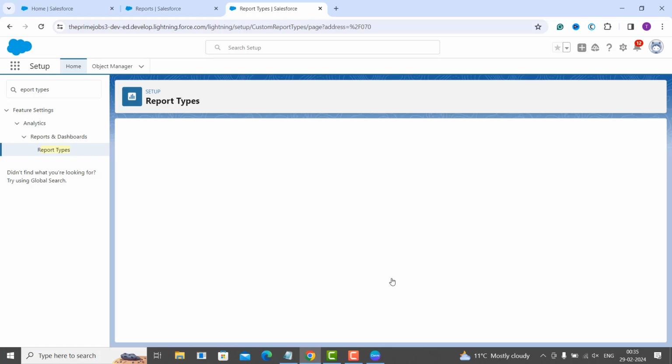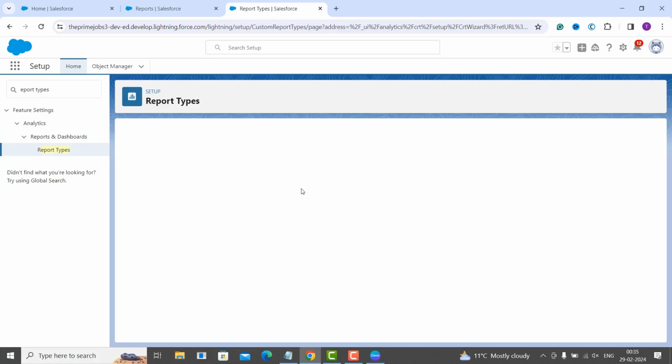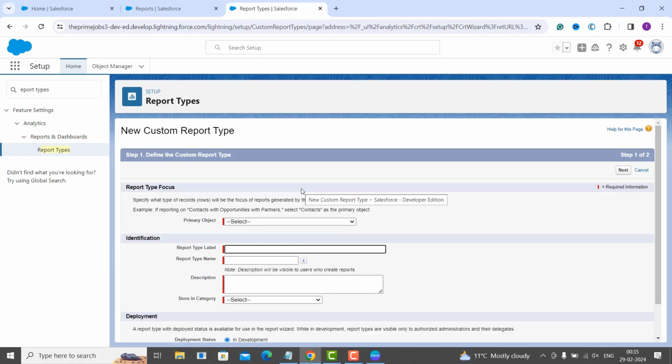Once you click on that, it will take you to the page which allows you to create a new custom report type by clicking on the new custom report type button given on the top. Once you click on that, it will redirect you to the page where you need to define some things. When you are defining the custom report type, start by choosing the primary object, and this specifies the focus of the report. As I explained with an example while discussing the custom report type, I am going to show you how we can create it in this Salesforce Lightning.